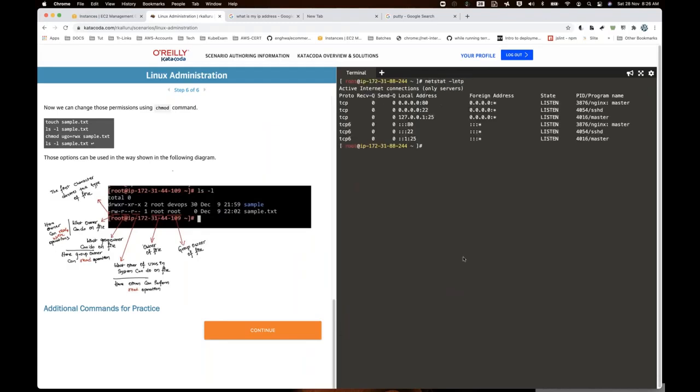If I go and run netstat -lntp and press enter, you can see that port 80 is open, and this is by Nginx. It works on both IPv4 and IPv6. TCP6 is nothing but IPv6, and TCP is nothing but IPv4. Whether you have a public IP address as IPv4 or IPv6, this service will work. So there's port 80 open.